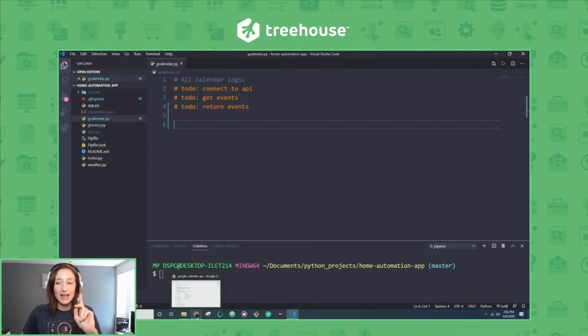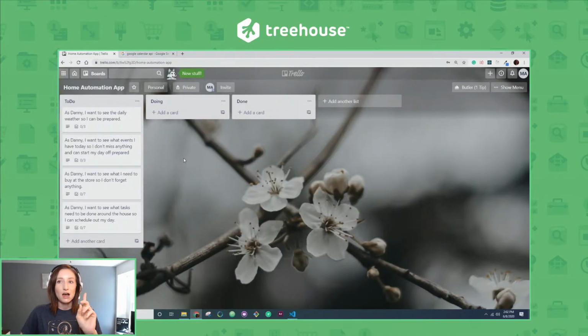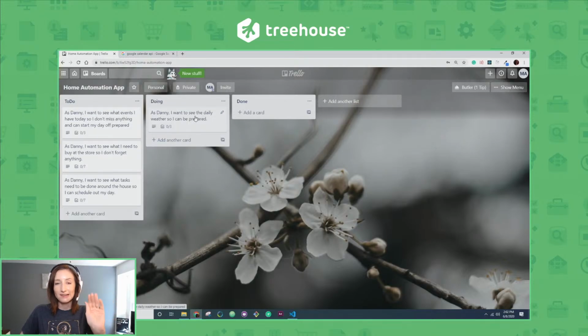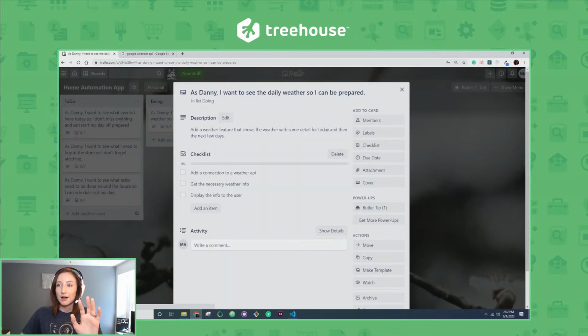And before I do that, I wanted to remind you all that we made these kind of Trello board commitments for different things. And so I haven't been remembering to go back in to do it. Totally my own fault. But I wanted to remind you all of what we created. So we created these little kind of like user stories about the different features that we are putting in our home automation app. So the first one that we were working on was the weather feature. So we can check off that we added a connection to the weather API and we got the necessary weather info that we needed. That's all done.